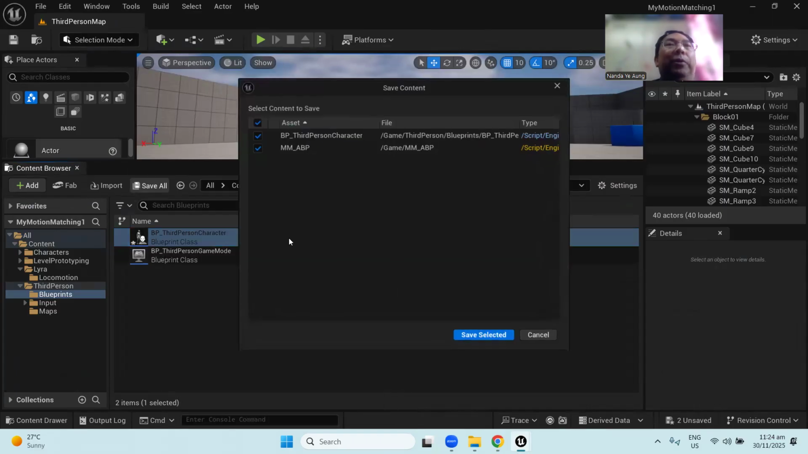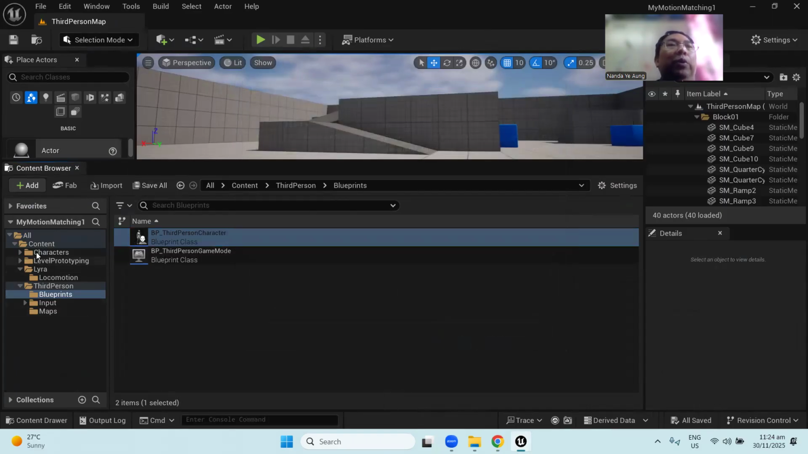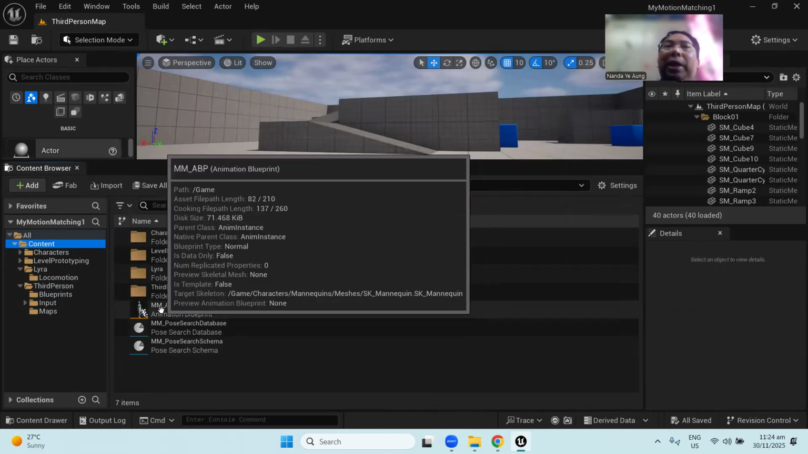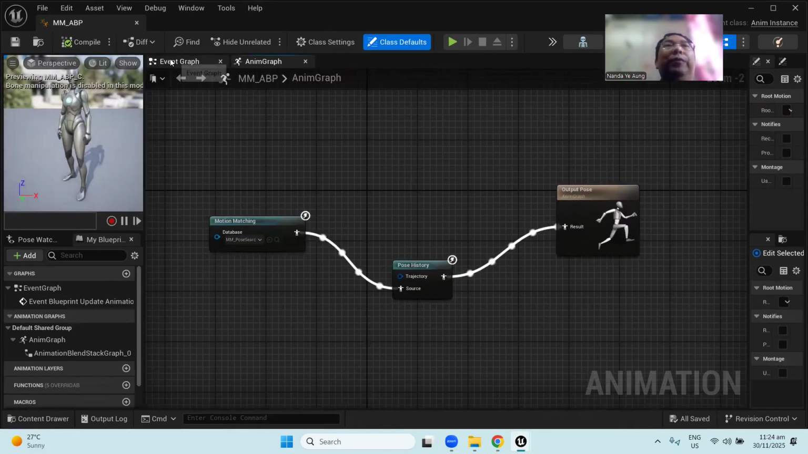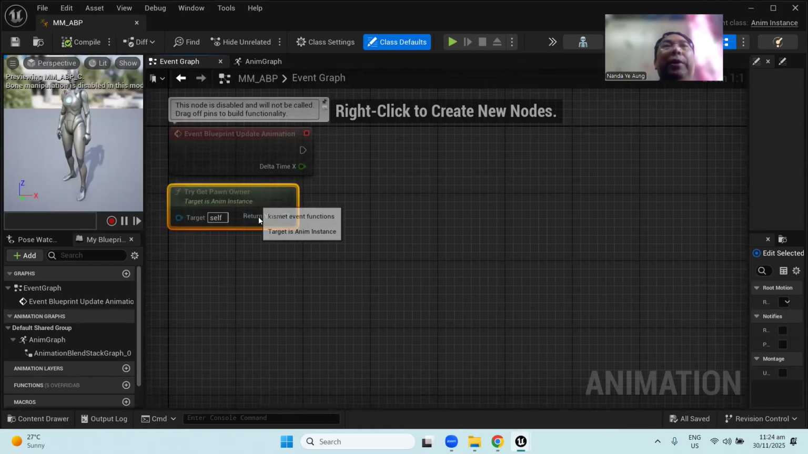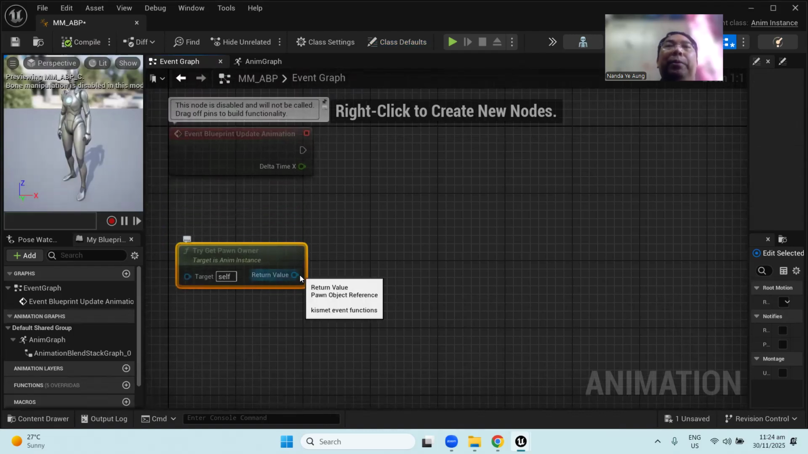Okay, and then save all, save. Now we go back to the EVP animation blueprint. This time we already have it. Yeah, so we just go to the event graph. So in the event graph, we have try get corner.